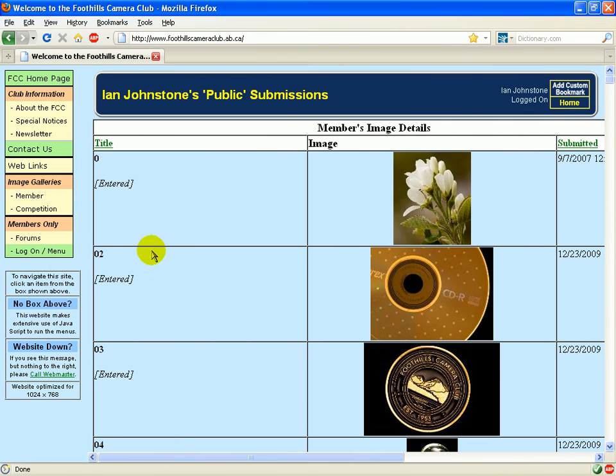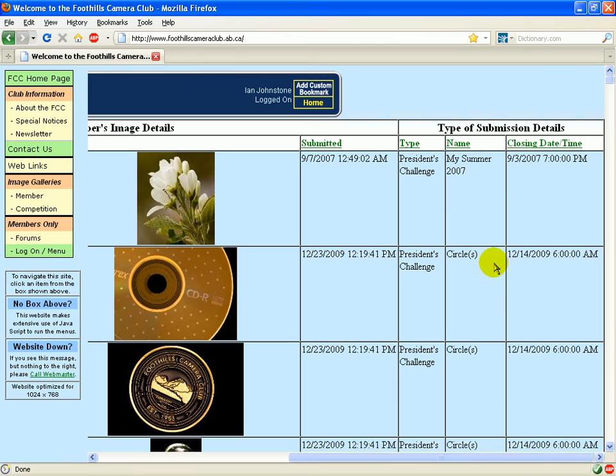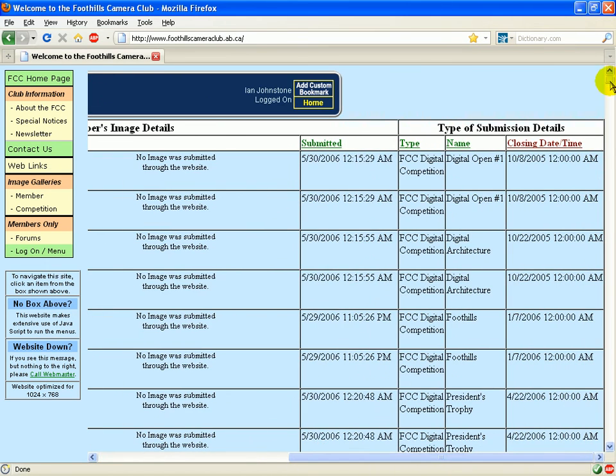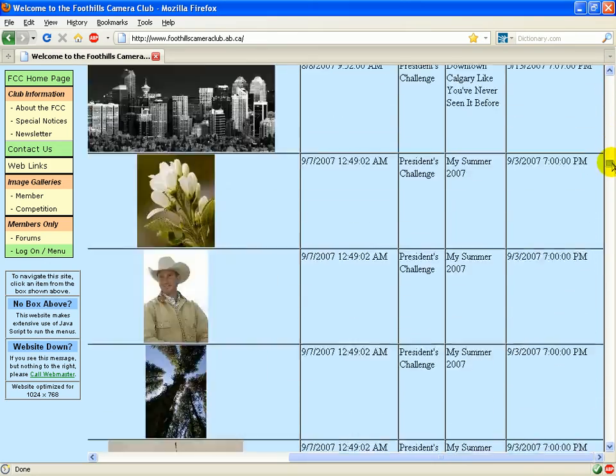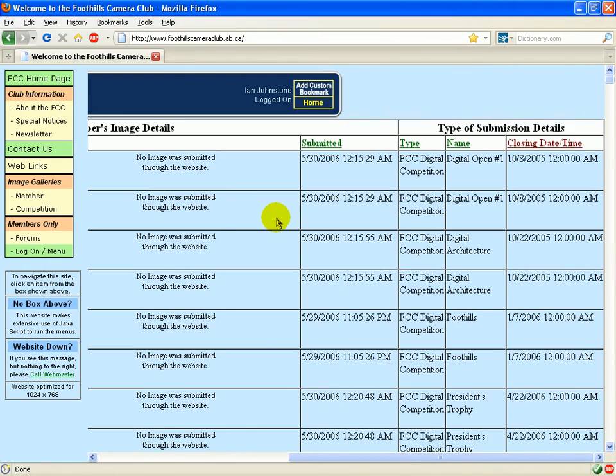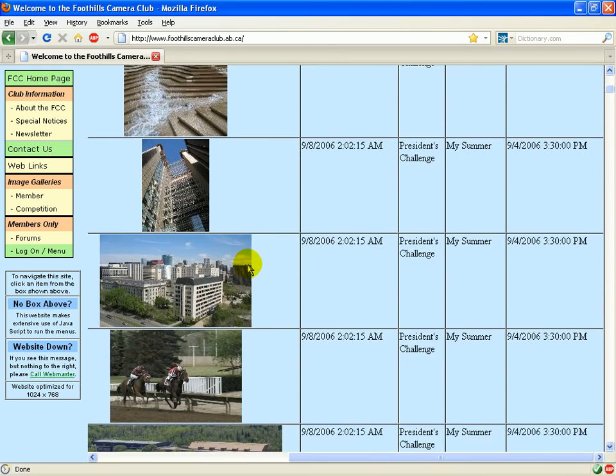So in this case, by default, it's sorted by title. But if I wanted to sort it, say by the closing date time, if I click this button, it'll now sort all of my results by the closing date time, showing again my submissions from 2005 going forward. And as I mentioned before, when images were submitted in 2005, no images were actually submitted through the website, only results were posted to the website.